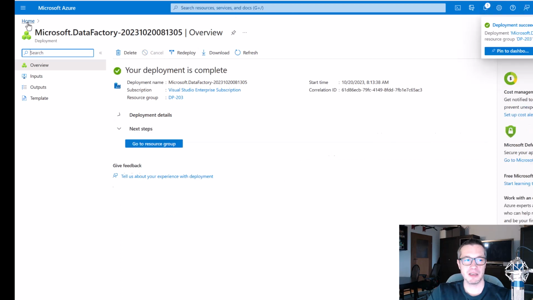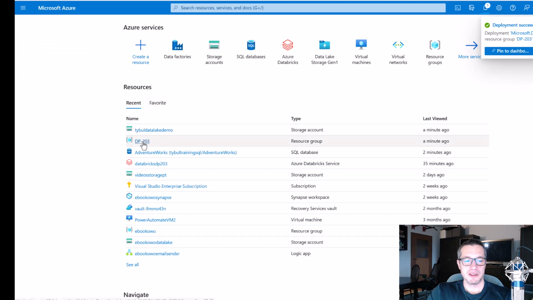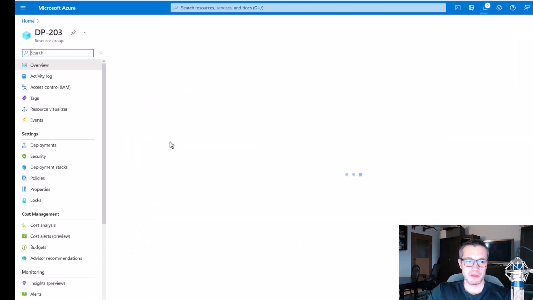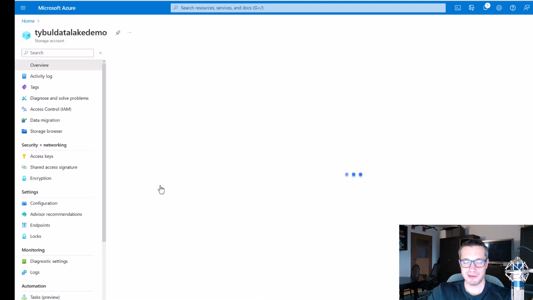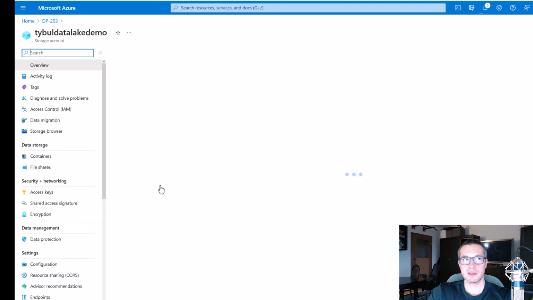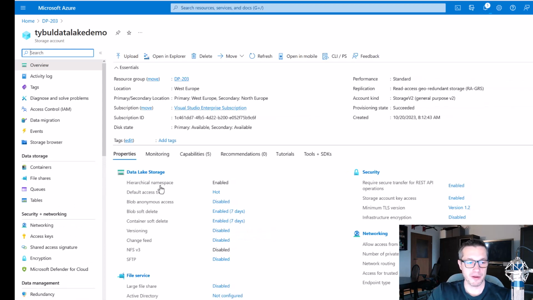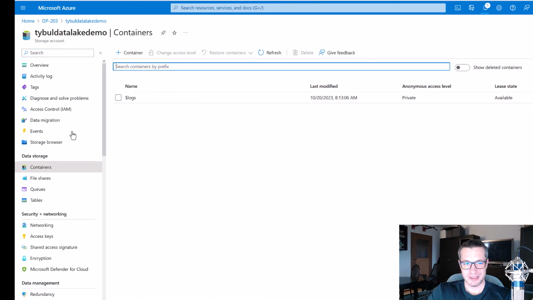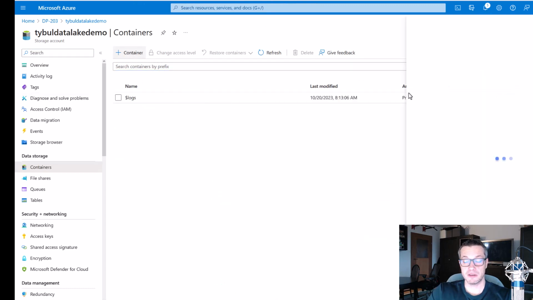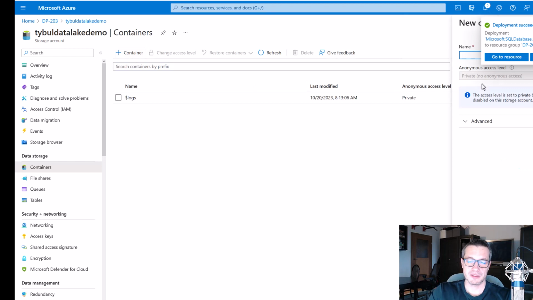Alright, in the meantime, I believe that some of our resources have been already created. So we have SQL Server and a storage account. So let's move into our data lake and let's create our raw layer. So the raw layer starts with creating a container, this top level, let's call it directory, called raw, like this.